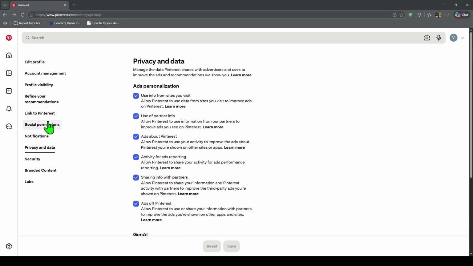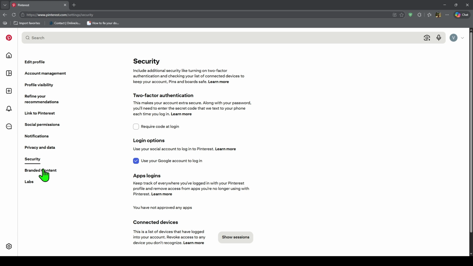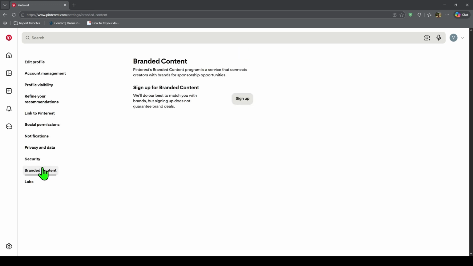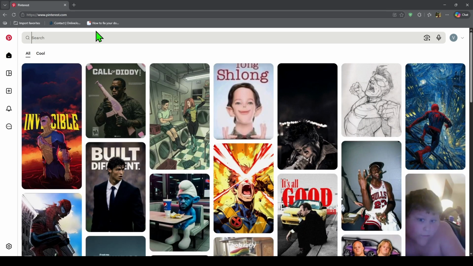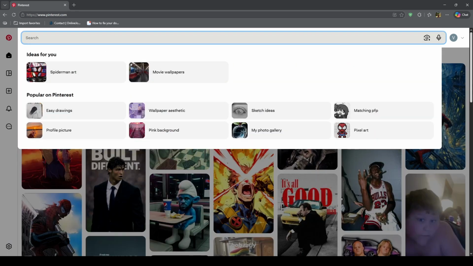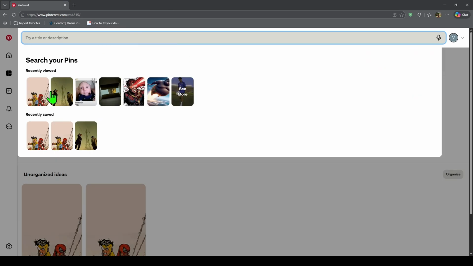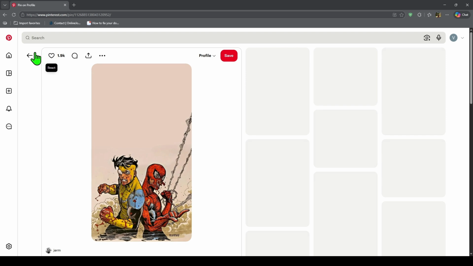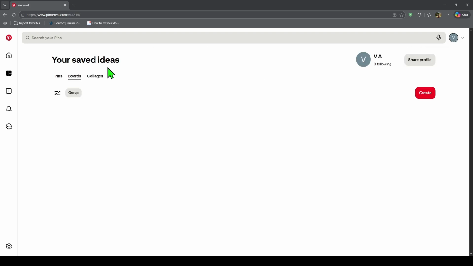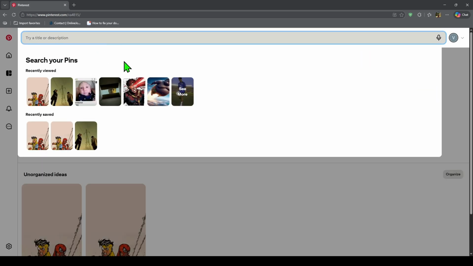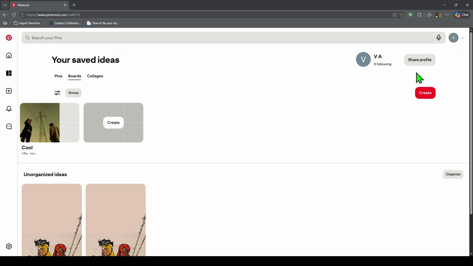For recently viewed pins, Pinterest does not always provide a direct button to delete your full viewing history. However, you can reduce what Pinterest shows by clearing recent searches, removing saved pins you no longer want, and adjusting your personalization settings. To do that, return to Settings, then open Privacy and Data. Look for options connected to personalization, recommendations, or activity. Turn off the settings you do not want Pinterest to use for future recommendations.